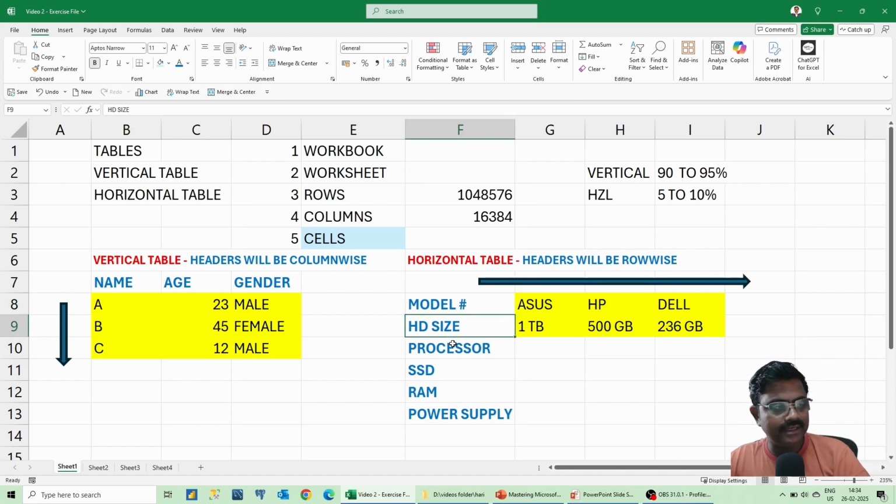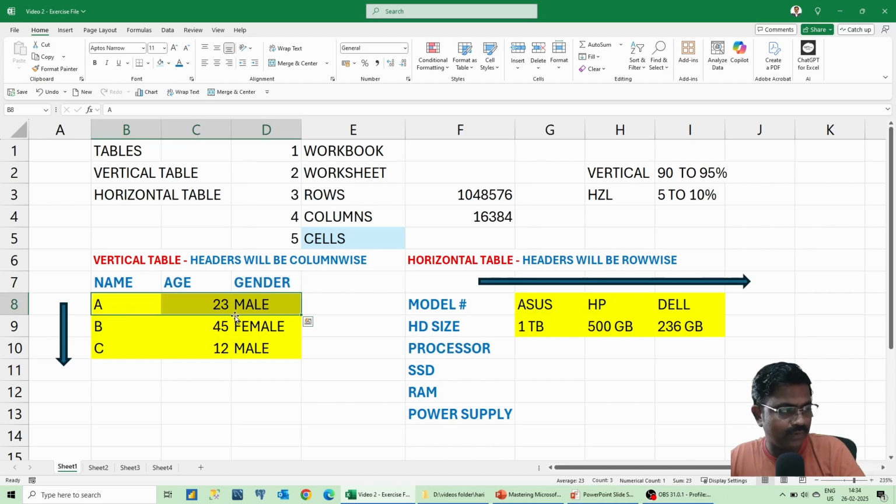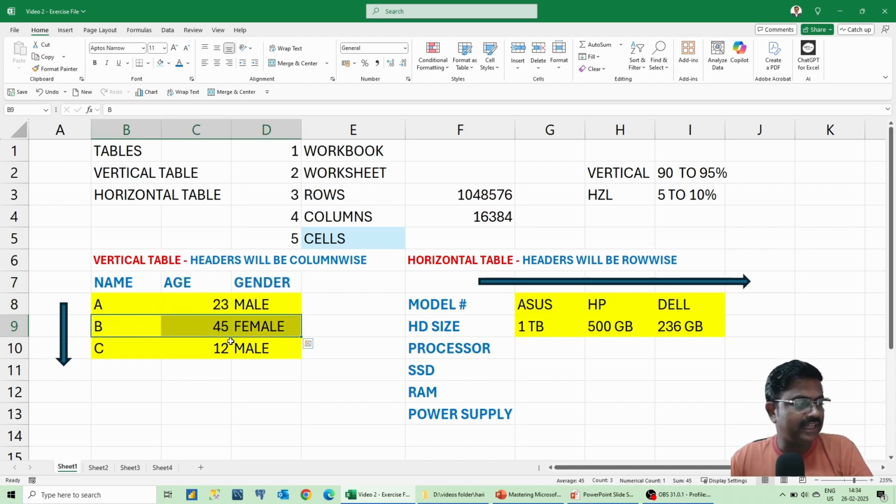So these are the headers which are kept row wise, but the information against each header is captured column wise. So headers will be in row, data will be in column. That is a horizontal table. Headers will be in column, data will be in row, that is a vertical table. So understand, when you look at a data structure, you should know if it's vertical or horizontal.